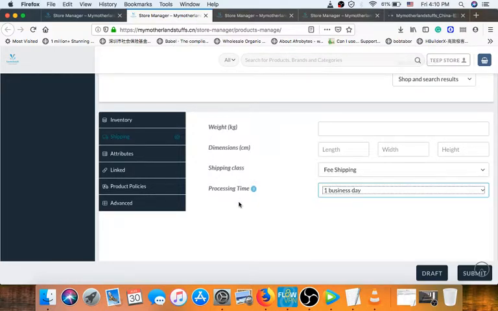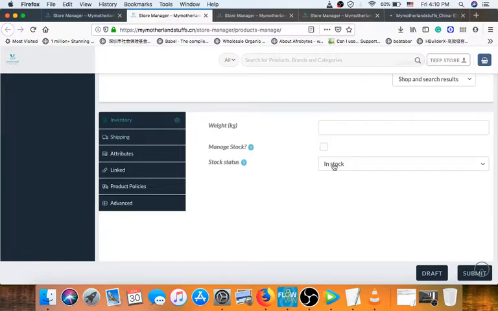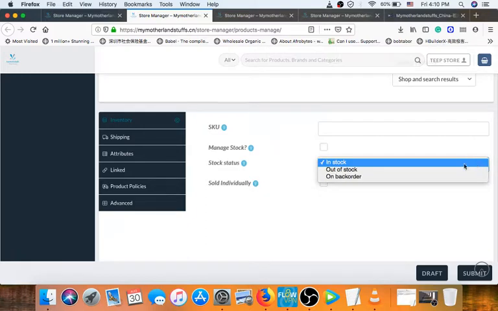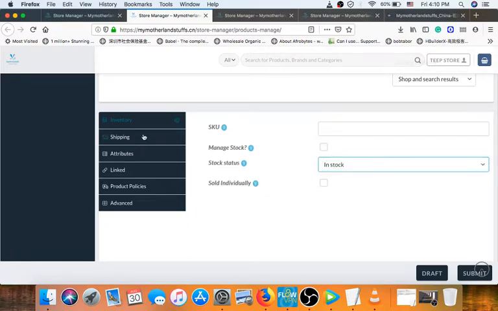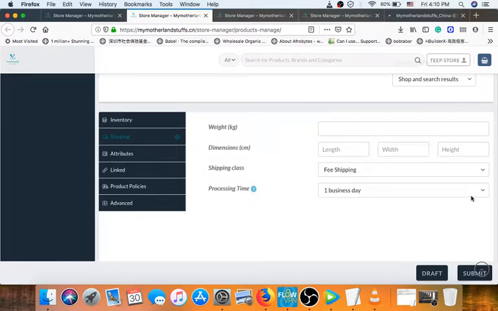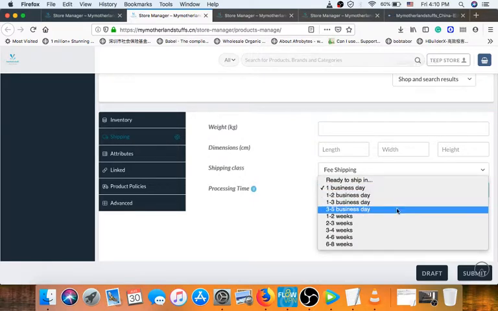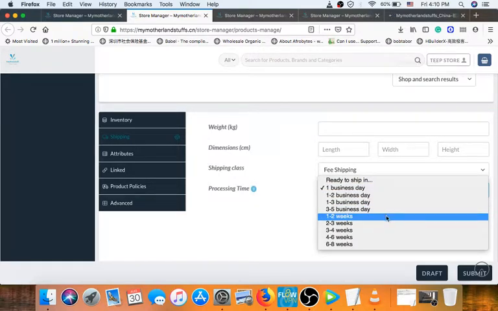So imagine that the thing is on back order, like we've seen here. If you're choosing back order, right? On back order, then when you come here, you have to specify the processing time. Maybe you say, okay, 1 to 2 weeks or 3 to 4 weeks and so on.